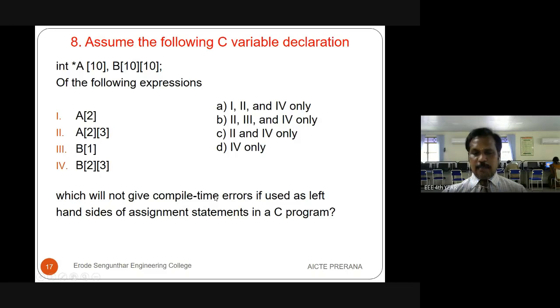Which will not give compile time errors if used as left-hand sides of assignment statements in a C program? If you are using these statements on the left-hand side, which will not give a compile time error among these? The options are 1, 2, and 4 only; 2, 3, and 4 only; 2 and 4 only; 4 only. These are the 4 options we have. Which option is the right option?